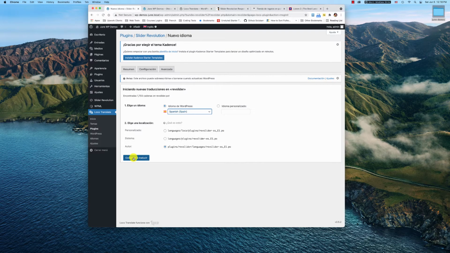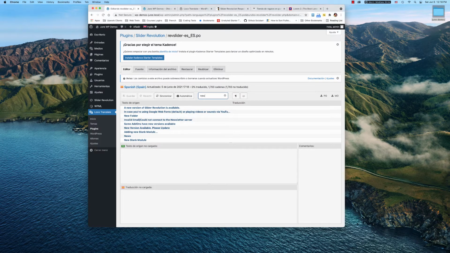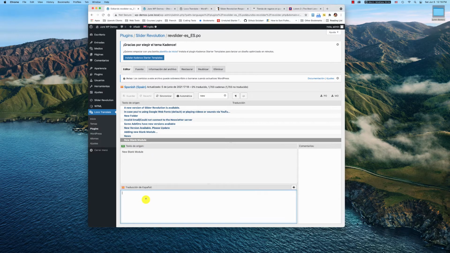And then start translating. And they say that you should add it to the system, not to the author, because if you update the plugin, then it will write over your language file. So put it in the system folder. Let's start translating. And what I wanted was, I think, new module, new black module.